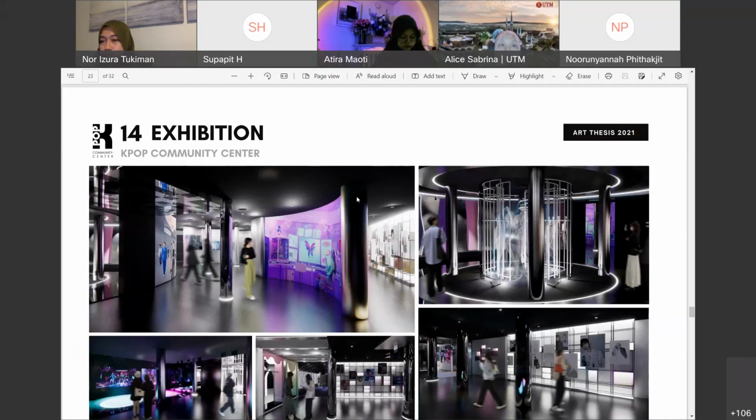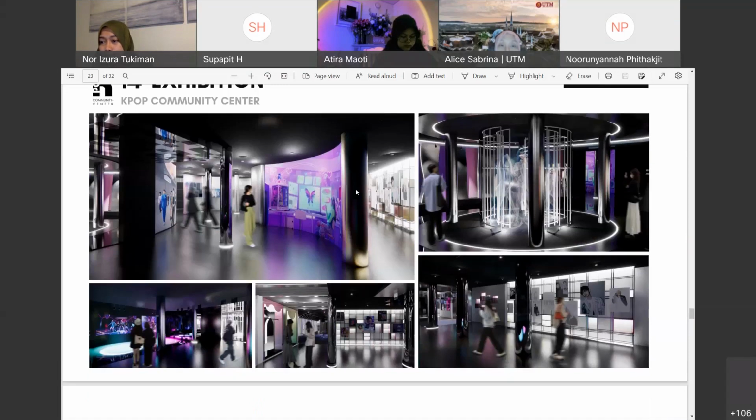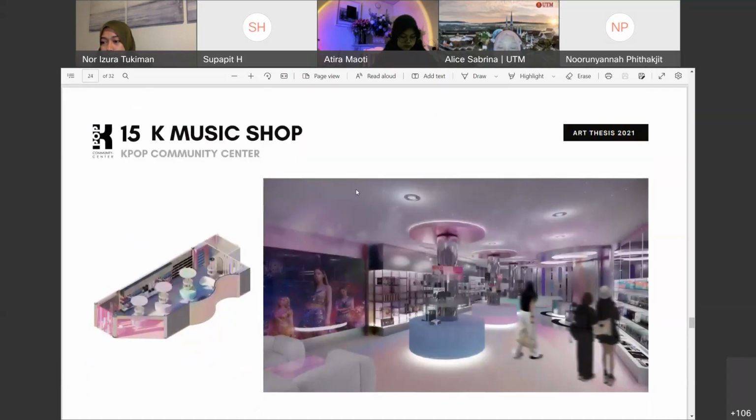This is a perspective of the exhibition space. The K shop has K music, K fashion, K food, and K cafe. The K shop becomes a popular trading center for everything about South Korea.